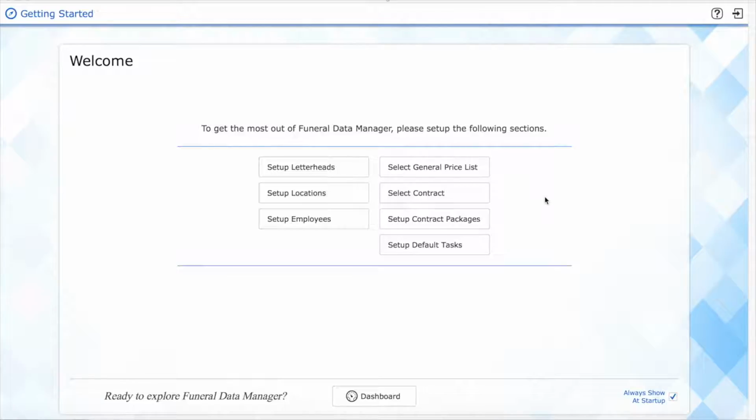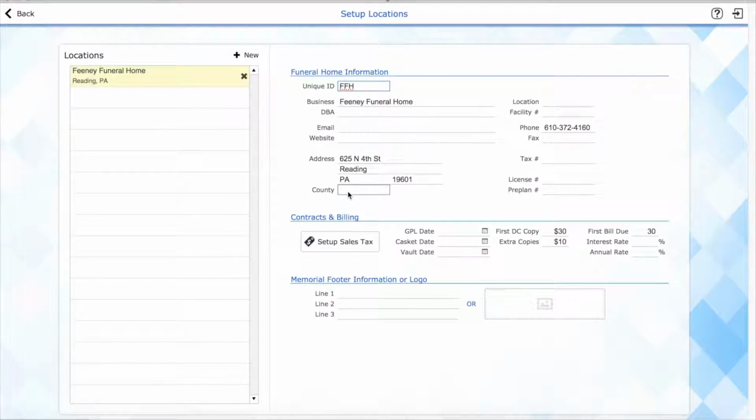If you're a first-time user, the first thing that you should do is set up your location. If you click on Set Up Locations, here is where you can edit our default record for locations by adjusting the information already in here, or you can add a new one.